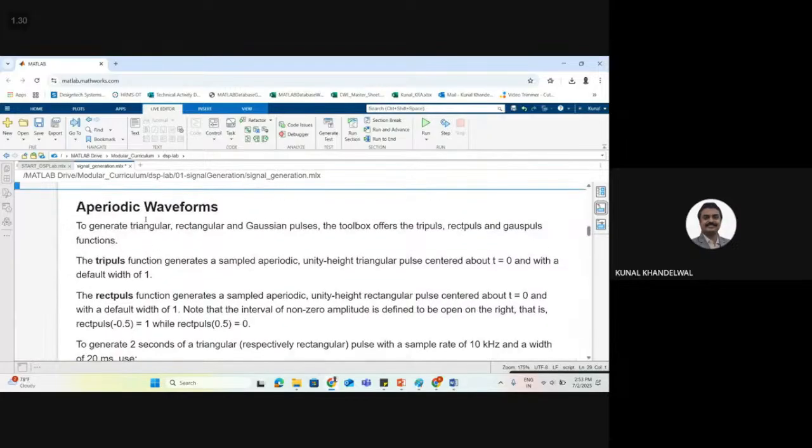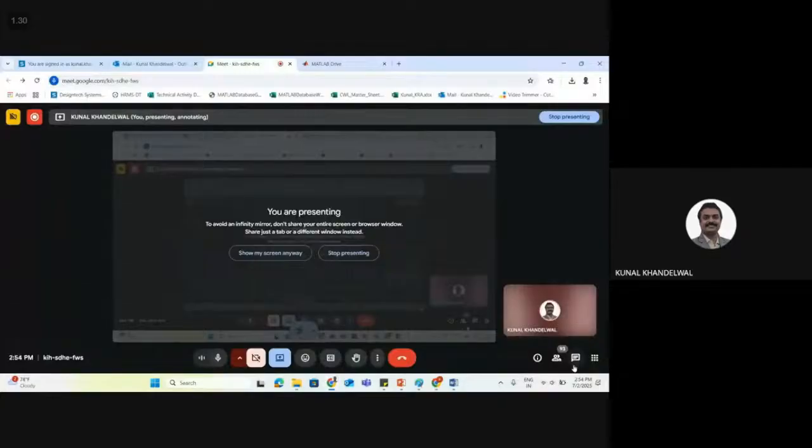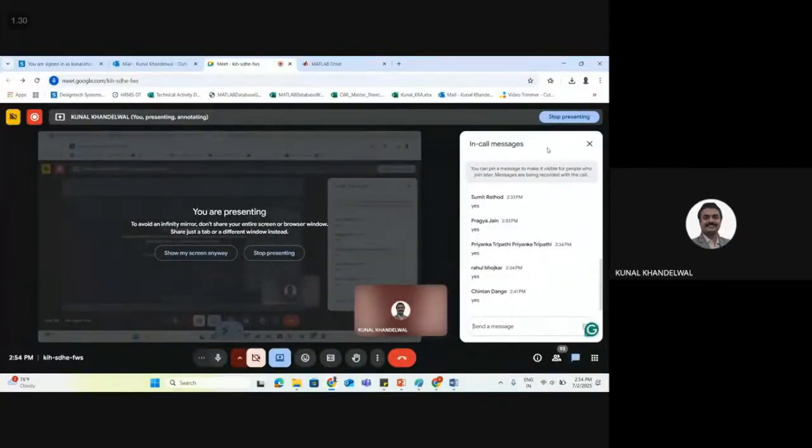Now, what do you mean by aperiodic waveform and periodic waveform? Any idea? Anyone wants to answer this question? I think this is very easy. What do you mean by periodic and aperiodic waveform?